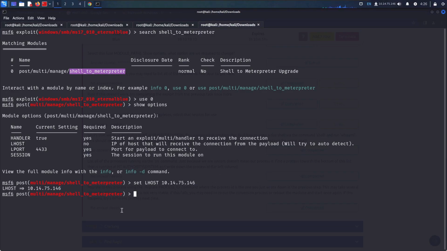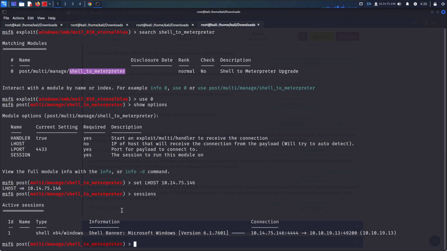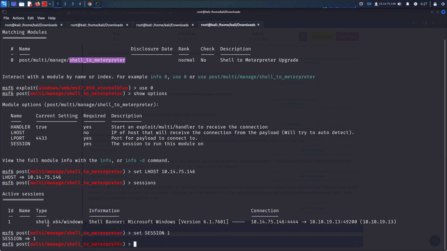To look for the session, you just need to type sessions, and you can clearly see we have one session with the ID 1. So you will need to assign the session. To do this, you just need to type set SESSION 1. That's all. So we have set the session. After this, I think you just need to type run.